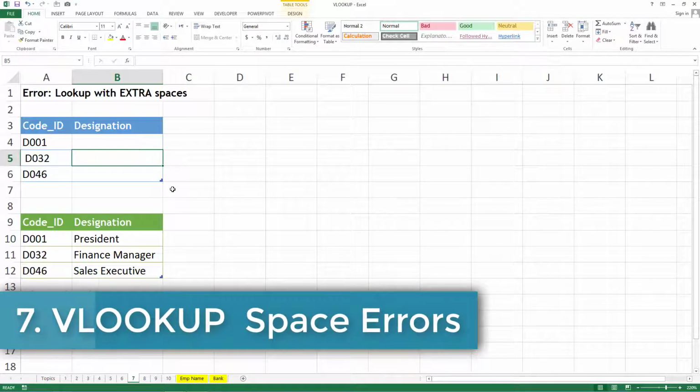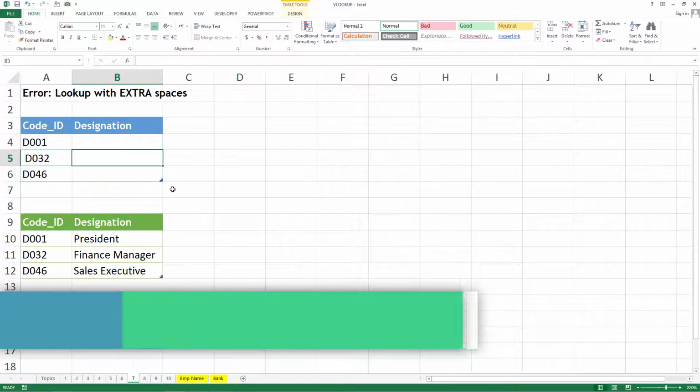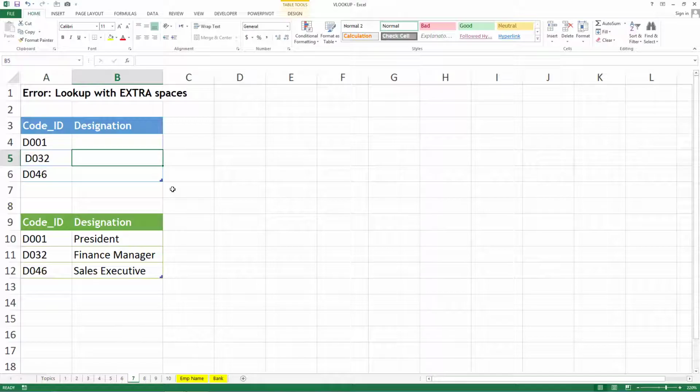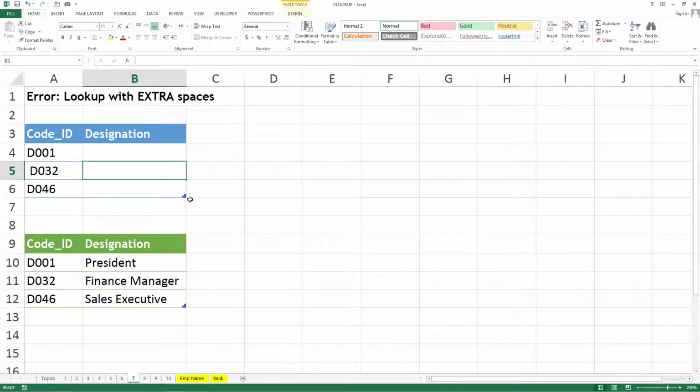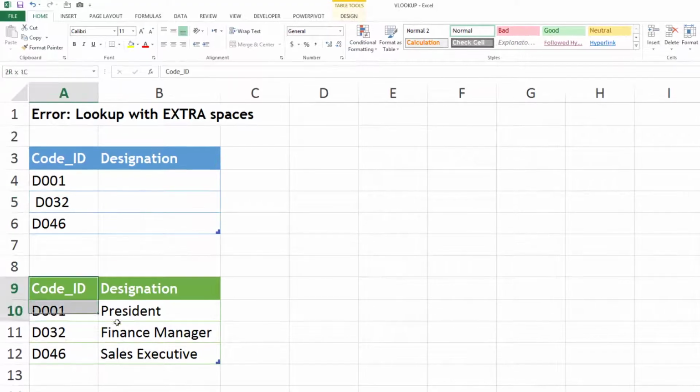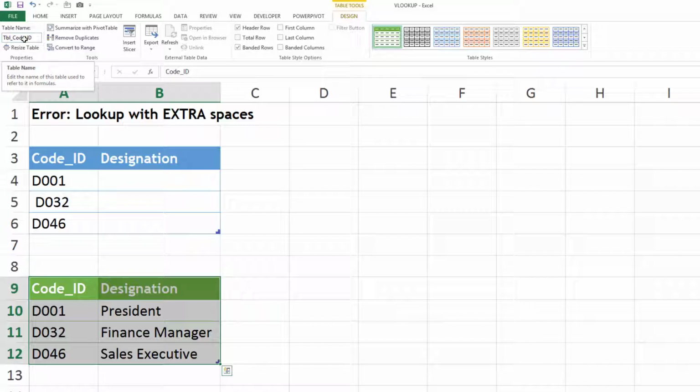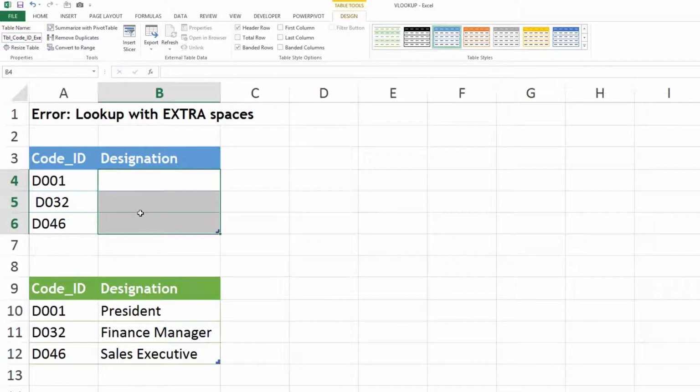So VLOOKUP approximate we will use mainly for numbers and dates, because for text we have seen that it is not giving the expected results. Now let us see how we can solve some errors related to VLOOKUP. We are having some master here or a lookup table. The name of the lookup table is TBL code ID, and we want to get the designations in this place.